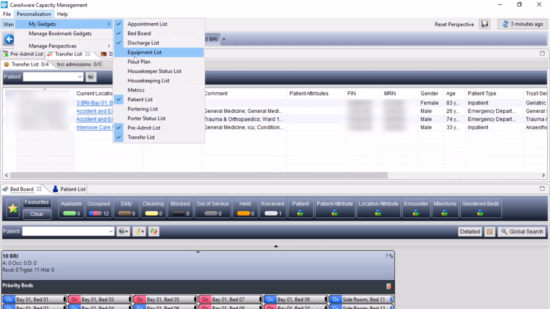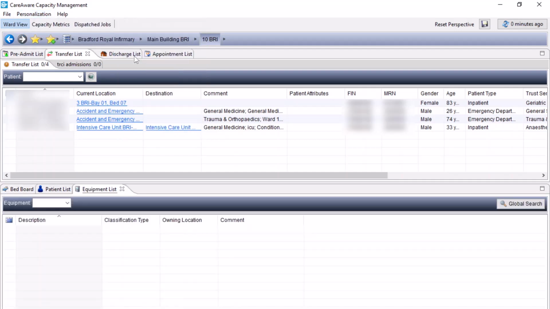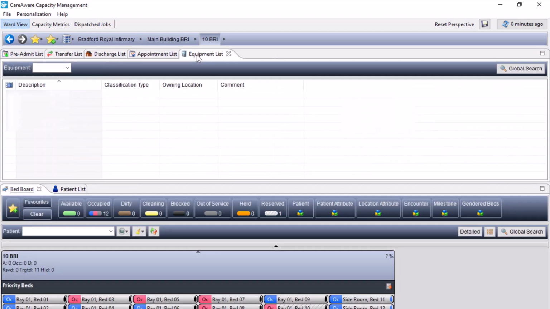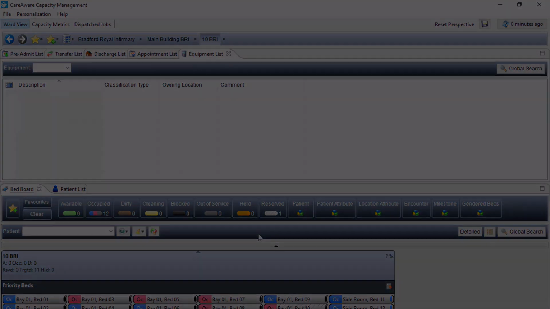So I'm going to come back to my gadgets, select this, and it is easily added back in. Now you will notice this has gone to the bottom of my screen, which I do actually want in the top. So you can move any of these gadgets to any location within your screen. And I'm going to add this back in to the top like so. So that is the first personalization that you can do within capacity management.